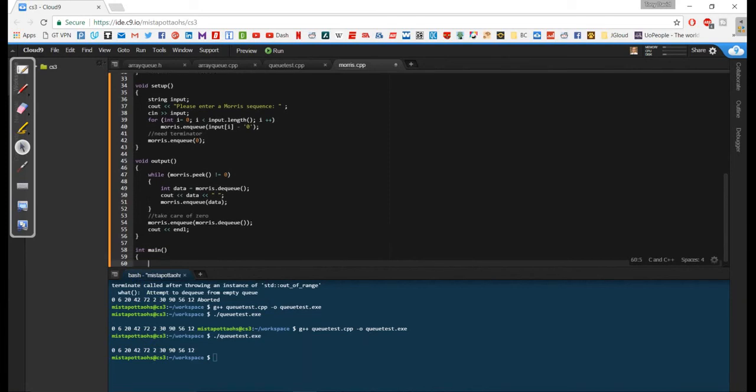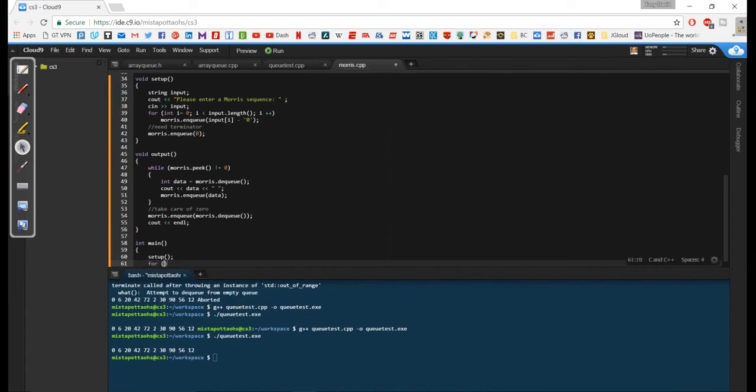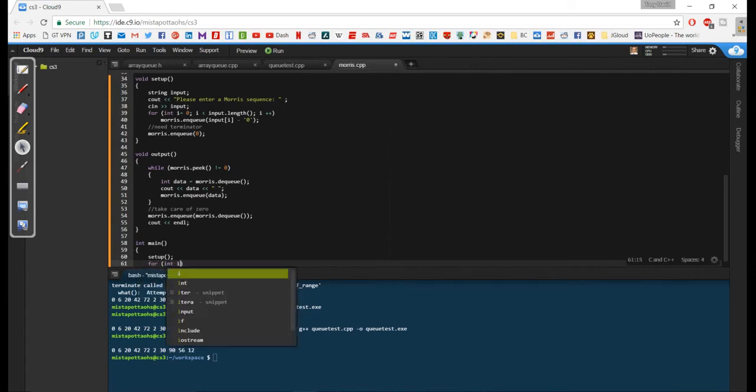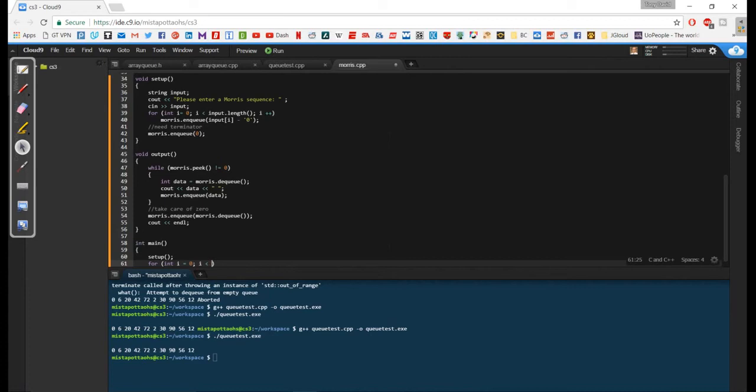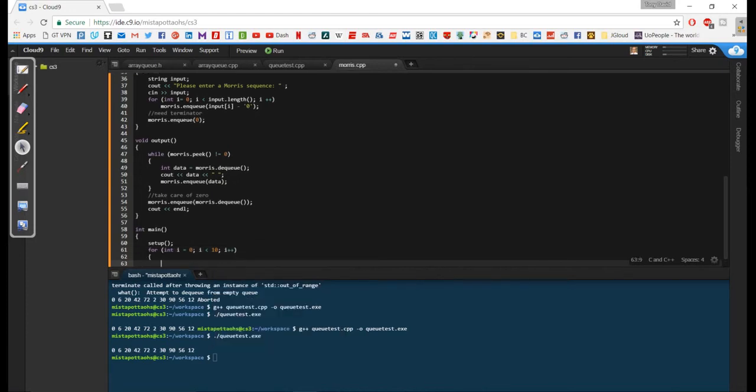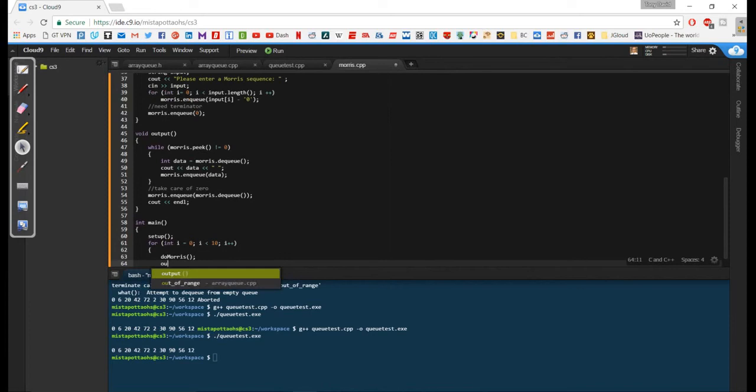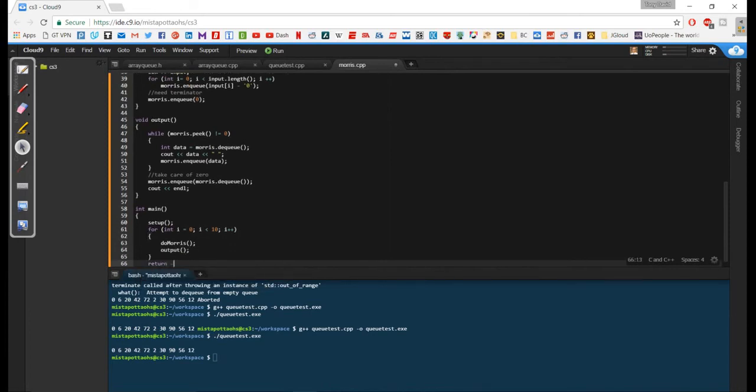So we're going to call on setup. We're going to say for int i gets 0, i is less than, let's say 10. That way we can show 10 iterations of the Morris sequence. It won't be too long, but it'll be enough to show us that the logic is sound, i++. And we're going to do the following. Every time we go through this, we're going to do Morris, and then we're going to output. And then we return 0 because we're a good program.